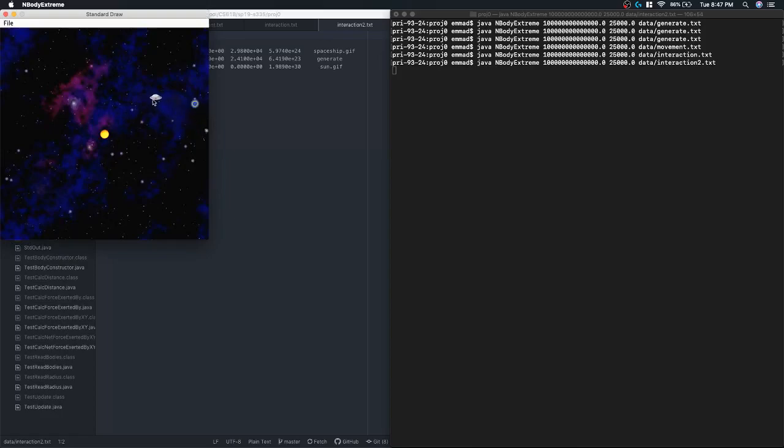When we run this, we can see that our spaceship is affected by the gravitational pull of the sun and it's orbiting around that. And even as I start to control the ship myself, it's still being pulled by the sun's gravitational force, so it's still affected by the other forces in our system.